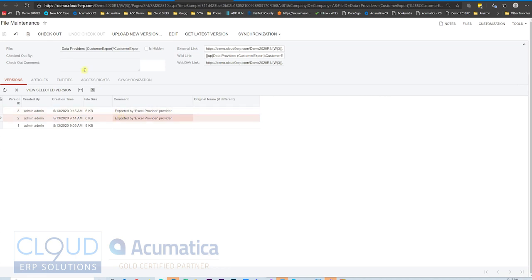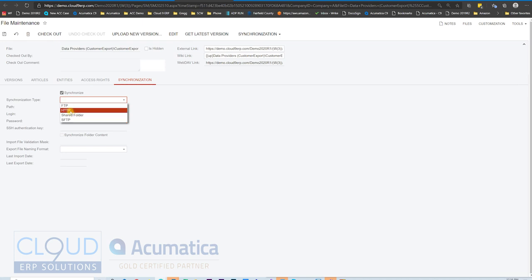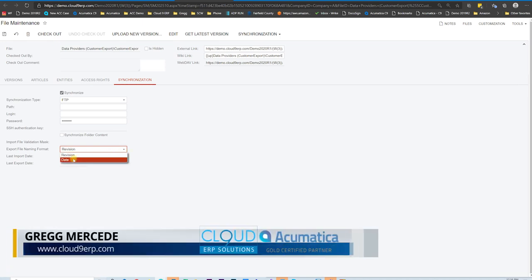Now, on top of that, Acumatica has a very nice feature that allows you to synchronize this file. So this file maintenance screen, which is throughout every document that's attached to Acumatica in various areas of Acumatica, can be synchronized by using Synchronize, and you could choose FTP, Secure FTP, HTTP Site, or a shared folder. Shared folders are typically if you're hosting Acumatica yourself and you have shared folders accessible to your Acumatica server. But these options are nice because you put in your path, the path of the FTP folder, the login credentials, and then you could synchronize that data with a folder and a new file every time. And you could select the naming convention that you're using. So you can use a revision or a date.